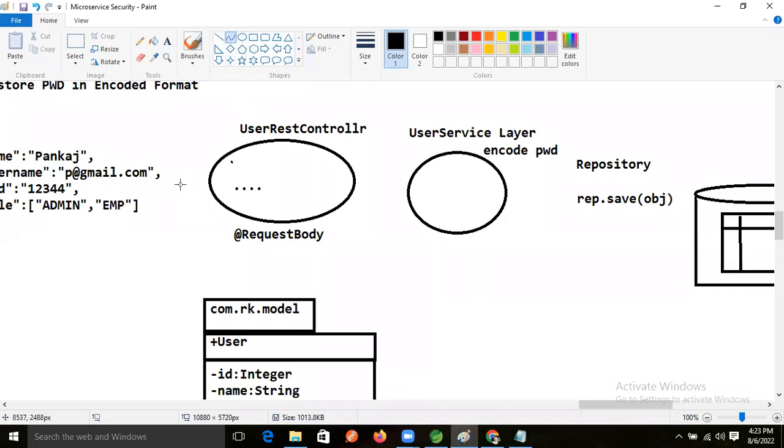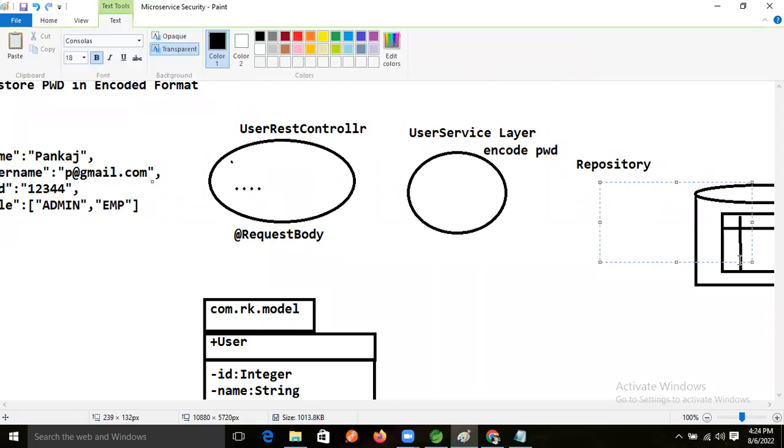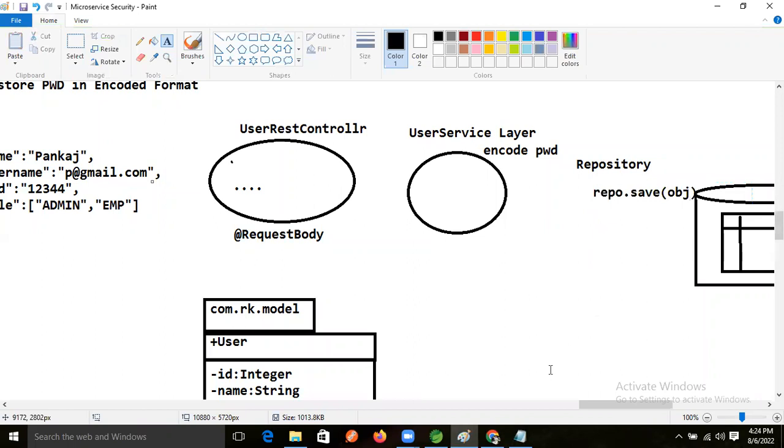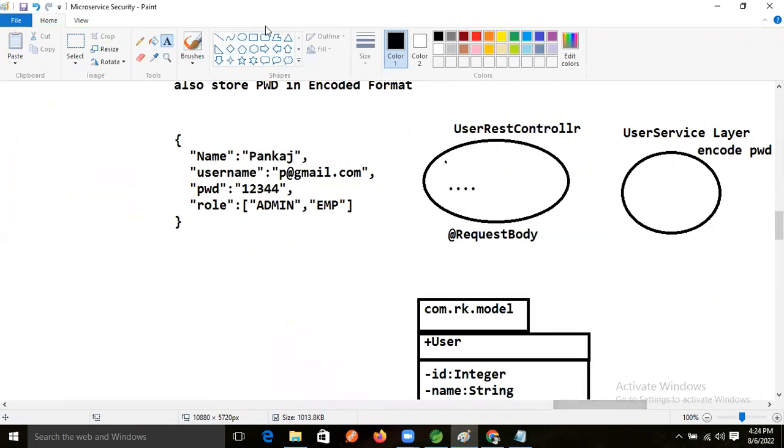So first, this JSON data will be converted into object format, right? Object format is nothing but the model data. obj. Okay, good.